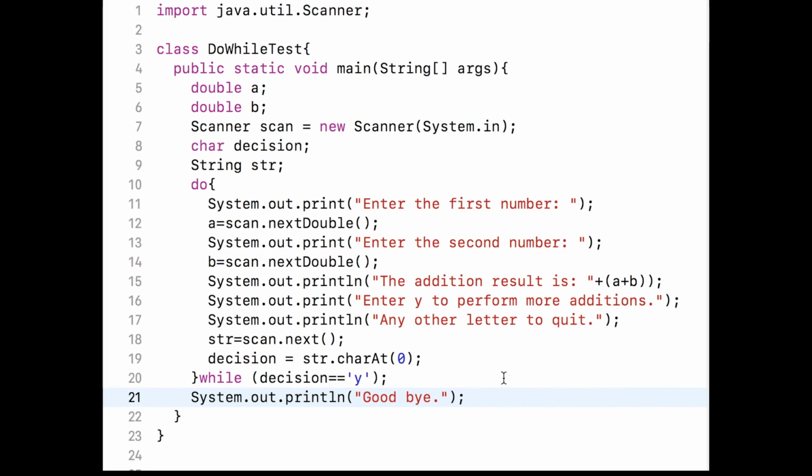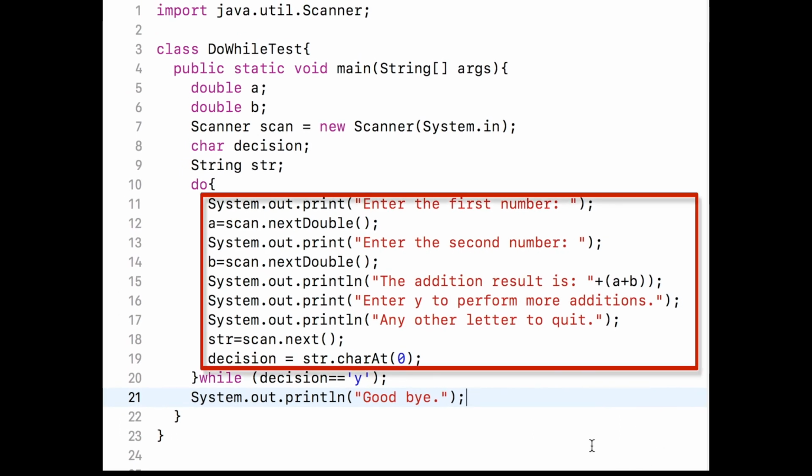Notice again how we wrote our program. The code block executes at least once. The decision whether to repeat the code block or not is made at the end. The structure of do-while is different than for loop and while loop in this way.